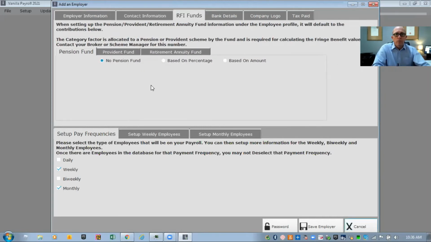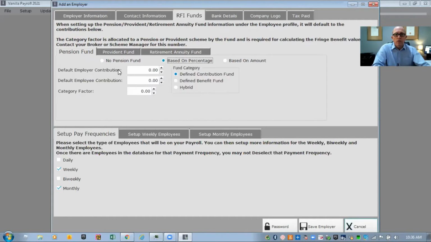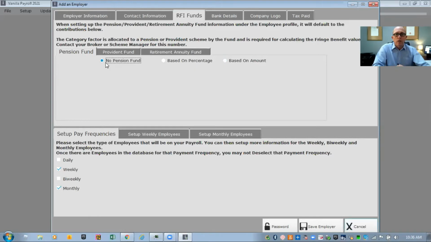You can see if you belong to pension funds, you've got the option over here to say that if you deduct it based on a percentage, you can put in the percentages there, or if you put it down on a fixed amount, you can see over here is the default employee contribution and default employer contribution. You can see you've got all the different options. You've got defined benefit funds, you've got hybrid funds. So that is information that you probably need to get from the guy that helps you with the employee funds. So I'm just going to leave it there at the moment.